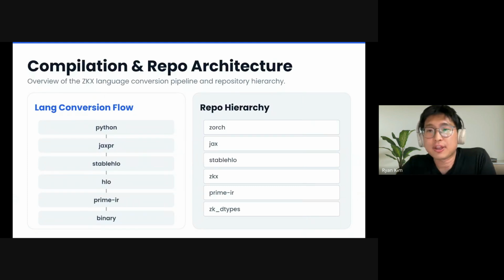Okay, so that was one concrete piece of what the compiler unlocks. Now let me zoom out to the whole stack that makes that possible, the ZKX ecosystem. And I promise this will be brief and high level. And the flow looks like this.